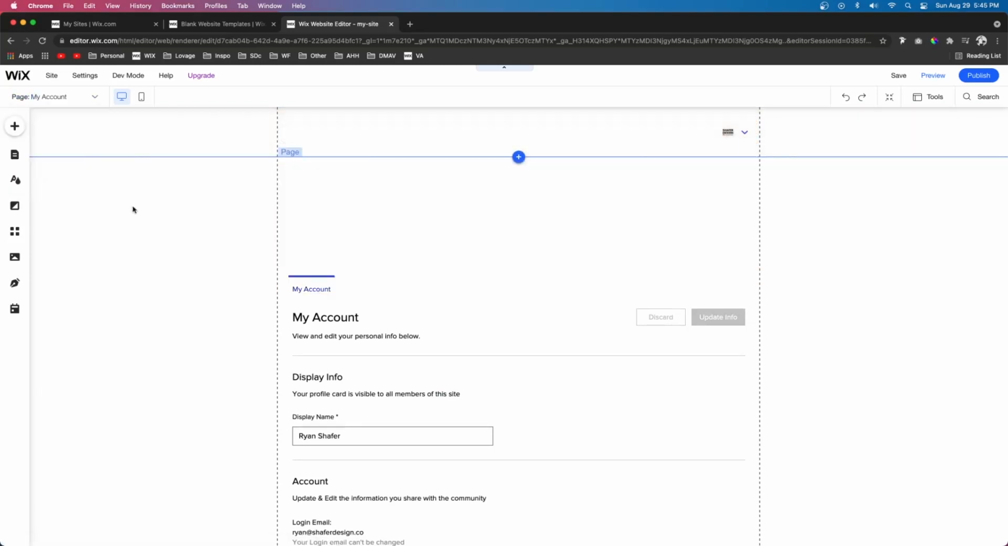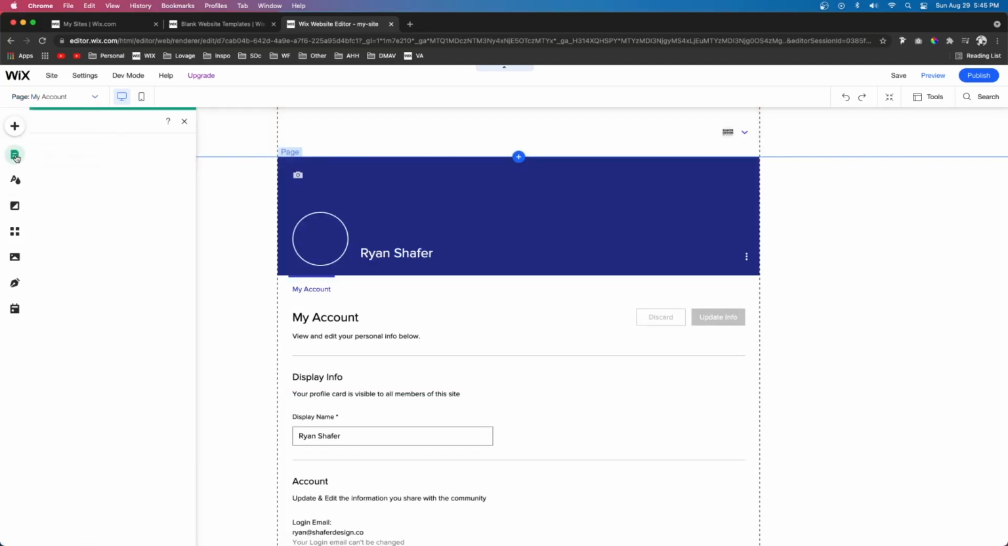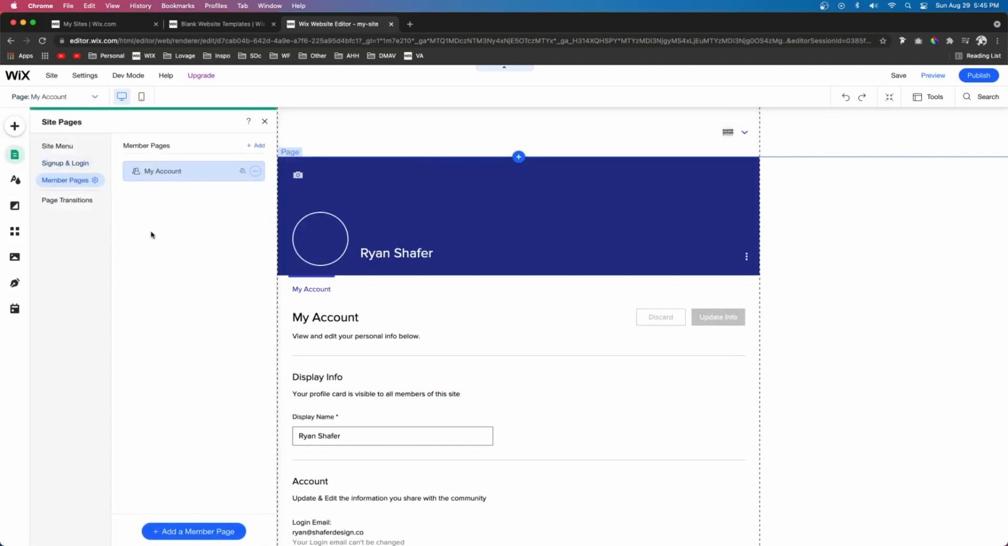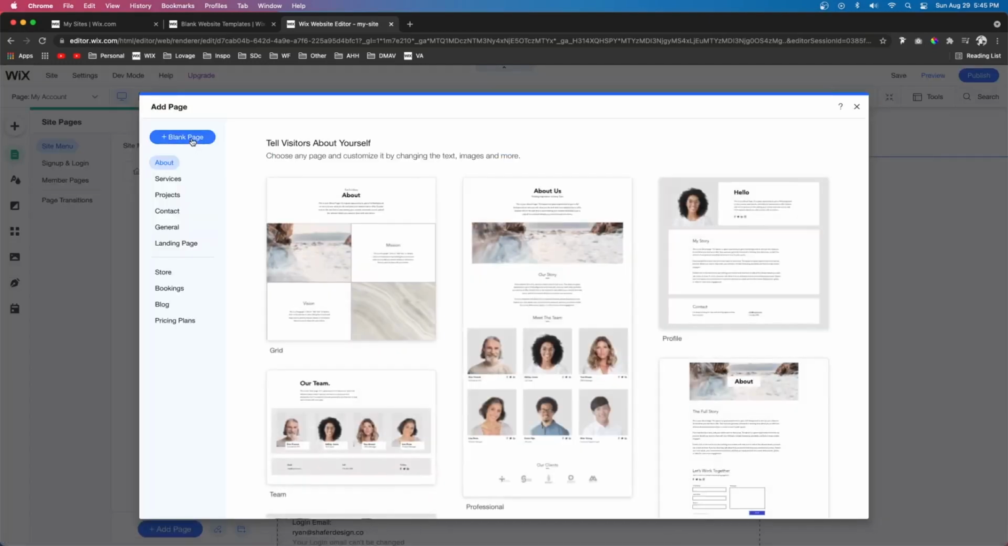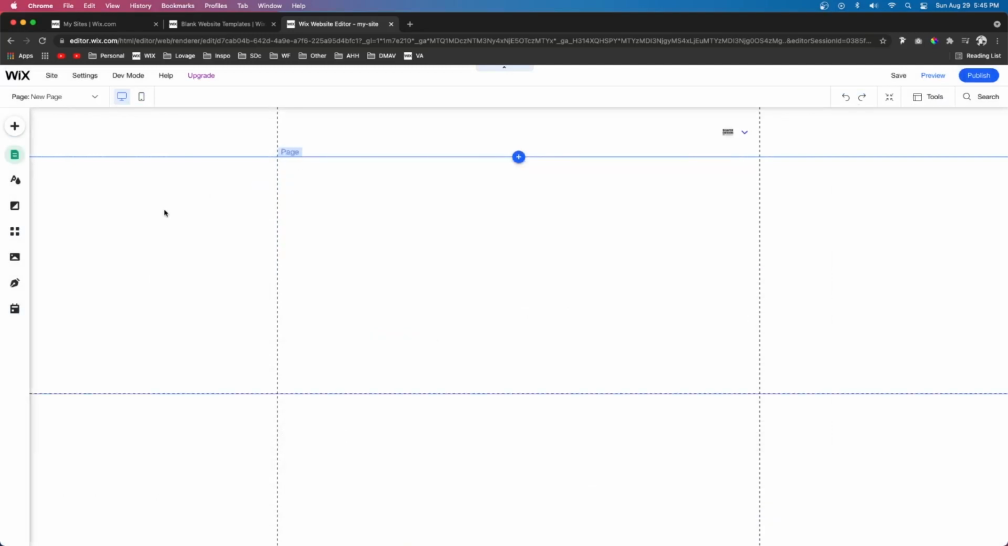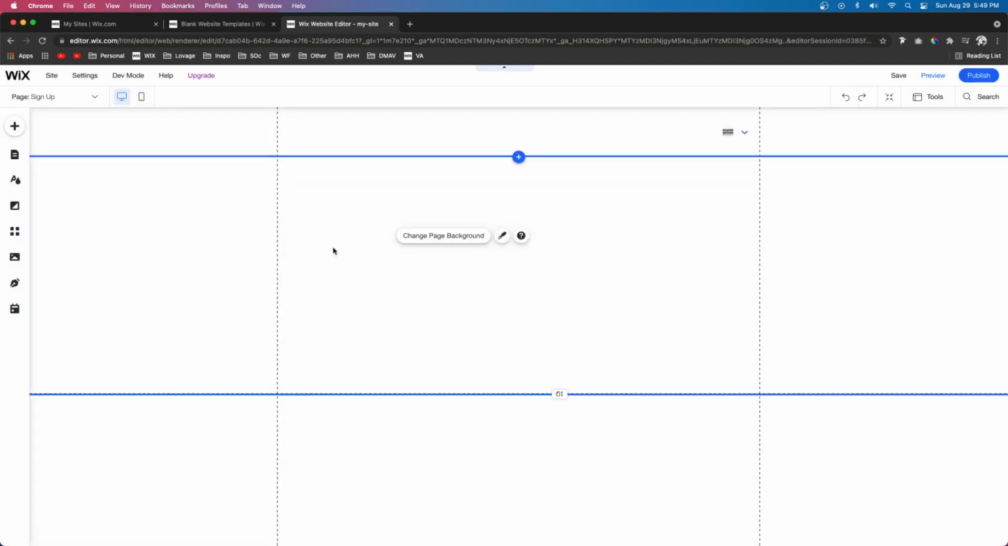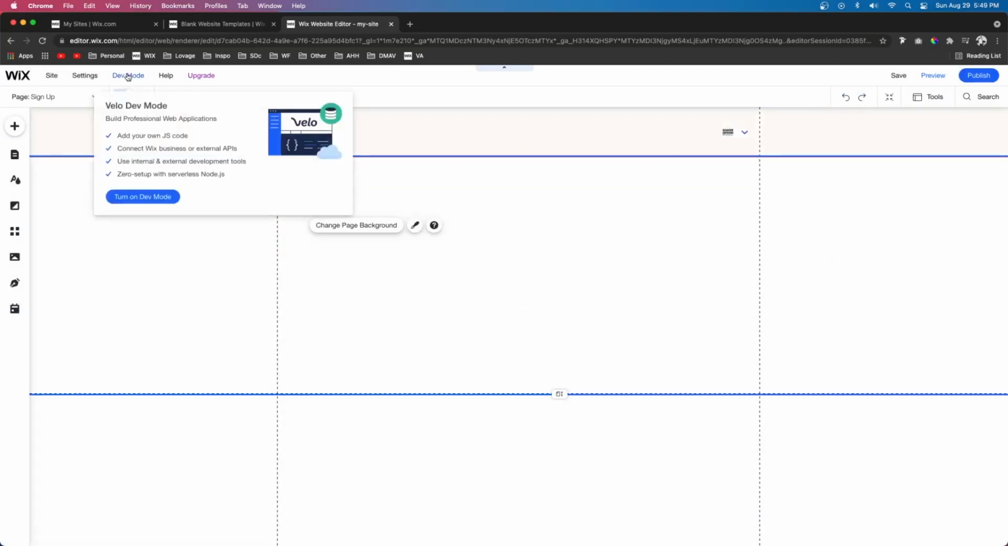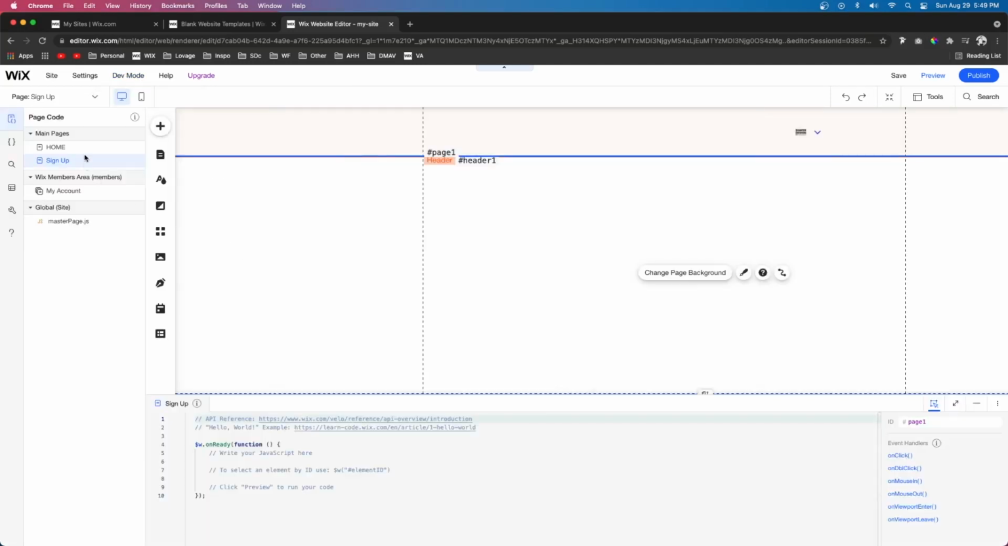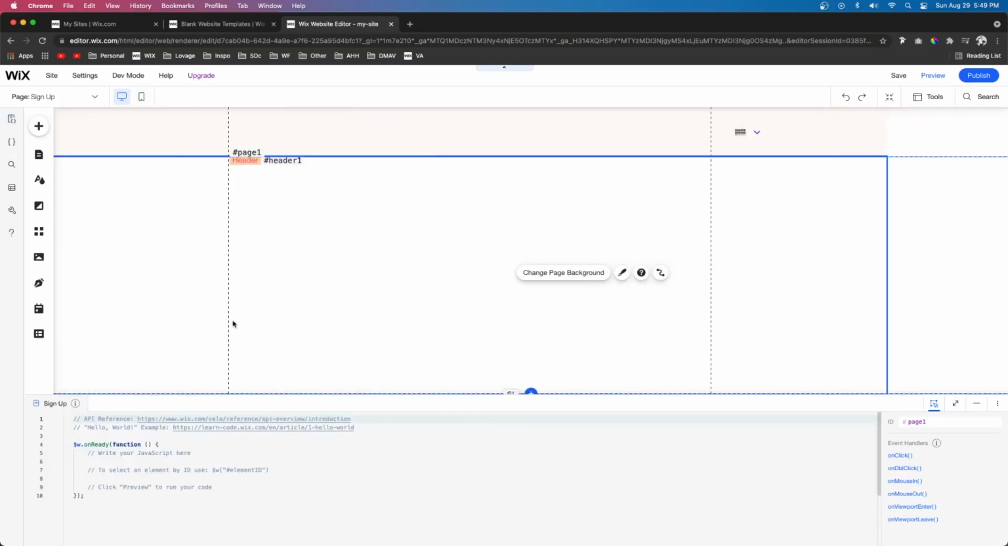The next thing we want to do is go ahead and add a new page. So we're going to come over here to site pages, and we're just going to create a page, and we're going to add a blank page, and then we're just going to call it sign up. In order to make this actually work, we need to come over to dev mode and turn this on. Now it's going to open up a few panels, which this one on the left we will not need, so I'm just going to minimize that for us.